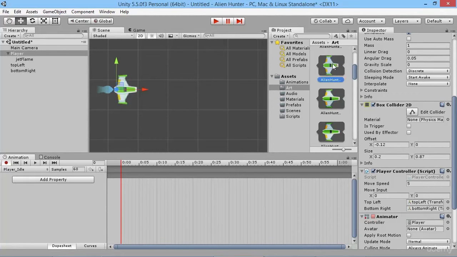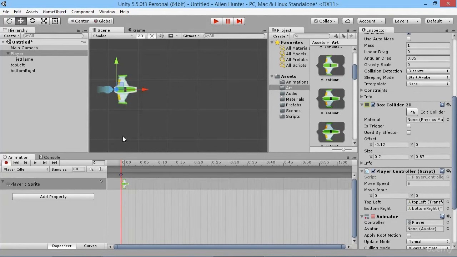So the first one is going to be our player idle. That's basically what it looks like when our player is in the default, standard position. So that's fine. We don't need to add any more animation to this because this is just going to be 1 frame constantly. It's not going to change at all.